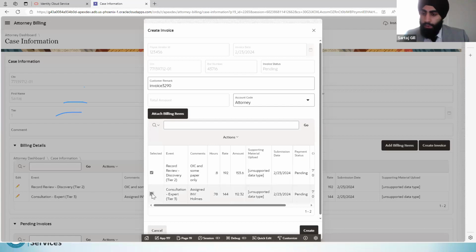So say we want to select both of these. We come up to here, we select these two, and please be aware you are not done after selecting these. You do have to click this Attach Billing Items button right here. Once it's clicked, your total amount field will go from 0 to an automatic calculation of the total amount of all of your selected billing items.